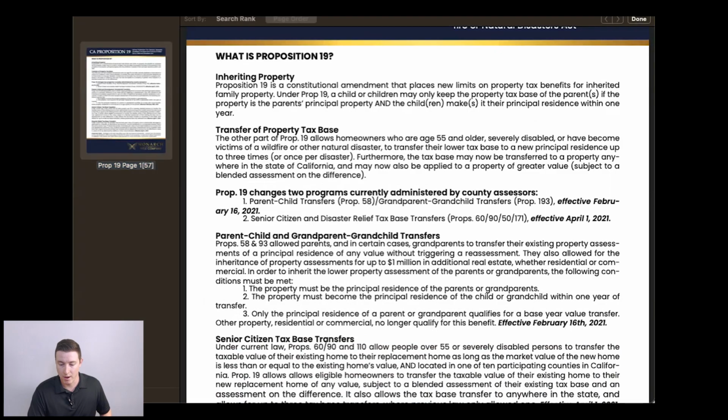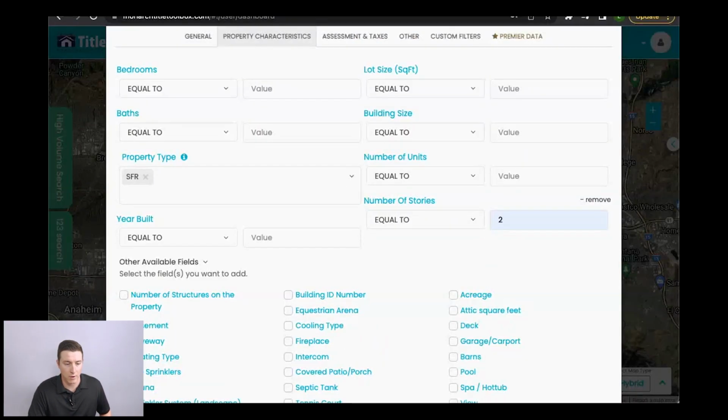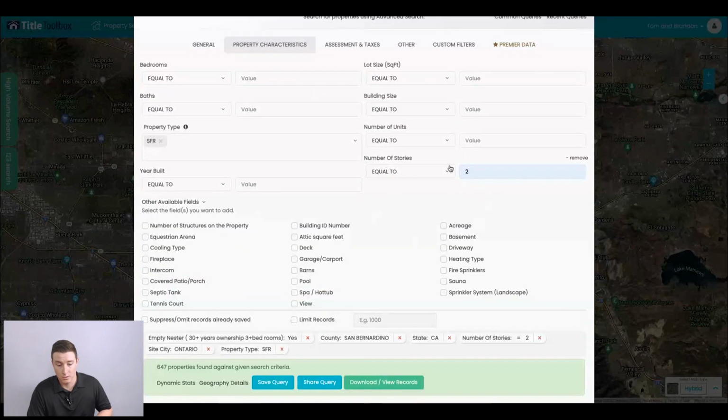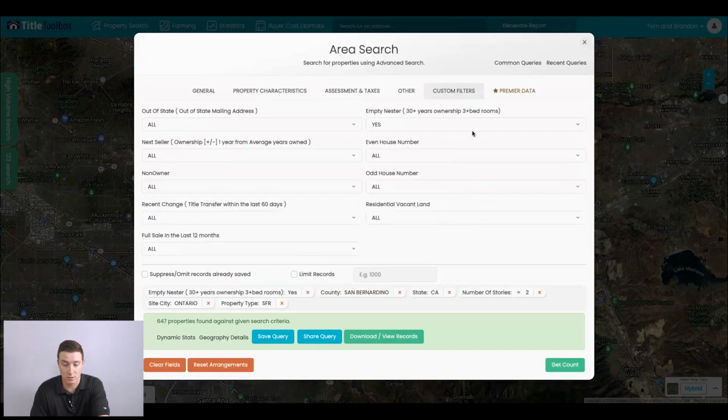Let me just go back real quick. Switch window screens. All right, now that we're back here, this is the information that I was talking to you about, the custom filters, the empty nesters. So we had 647 properties as well.